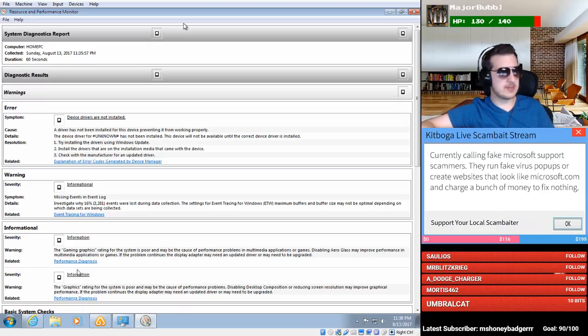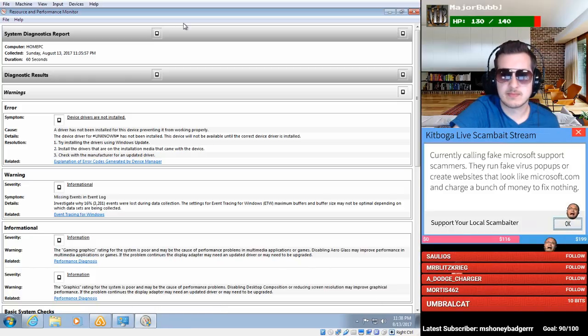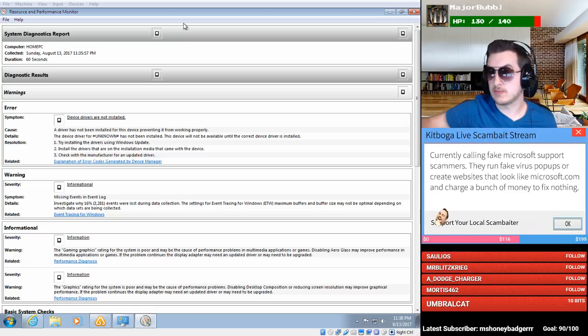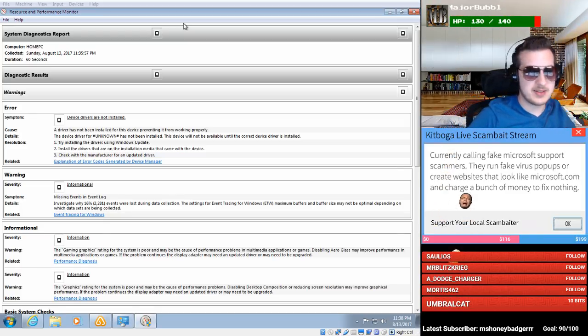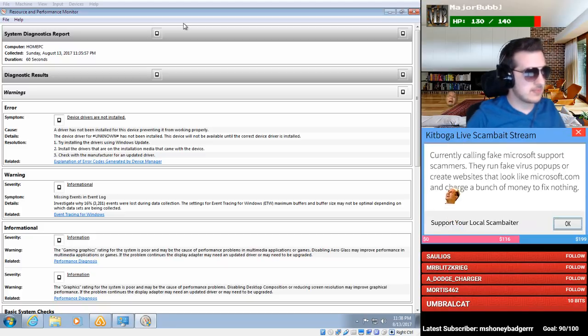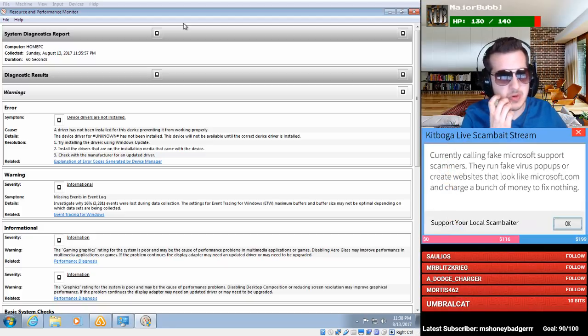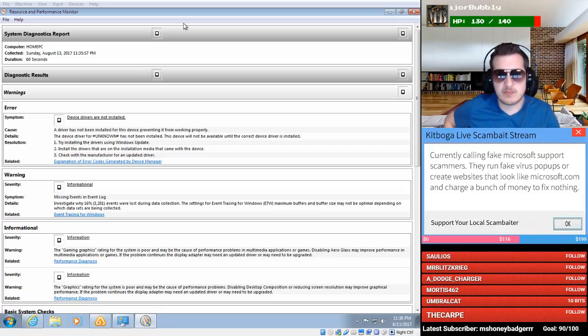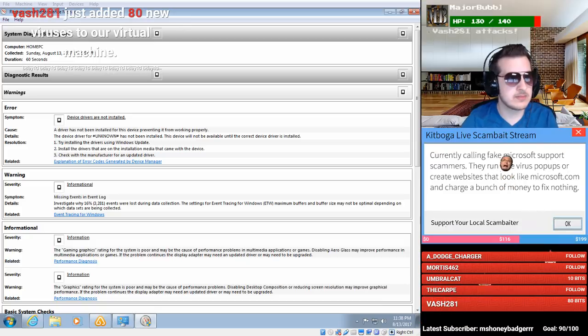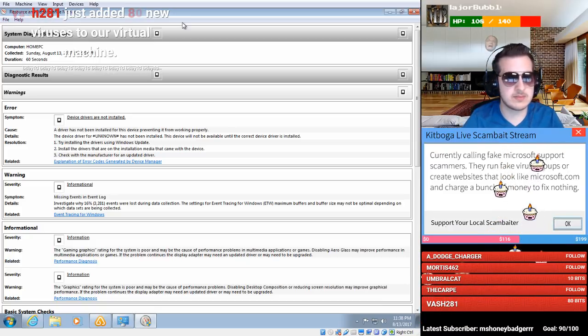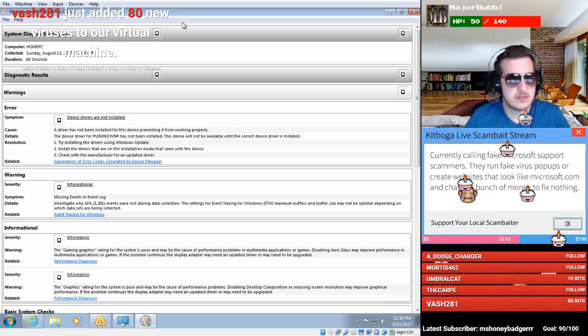It says the device driver for unknown has not been installed. Now this unknown is nothing but just the infection which is going onto this computer. Oh, okay. That's not good. Now you see here severity: missing events in event log. Investigate why 16% events were lost during data collection.